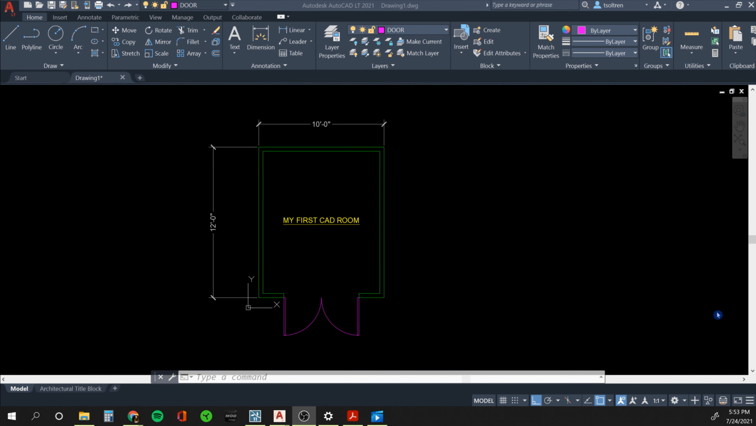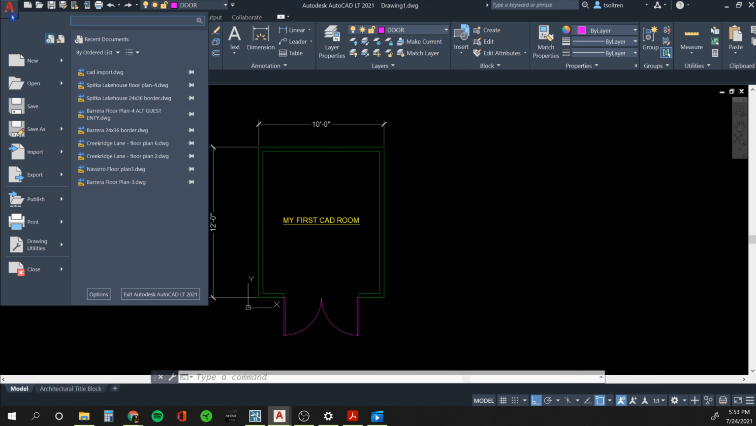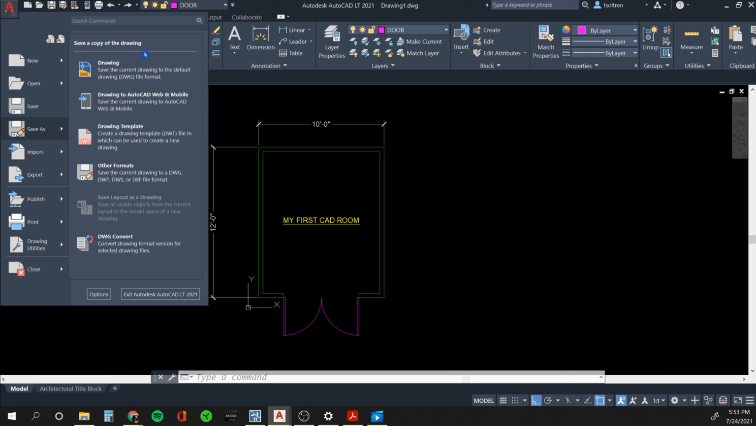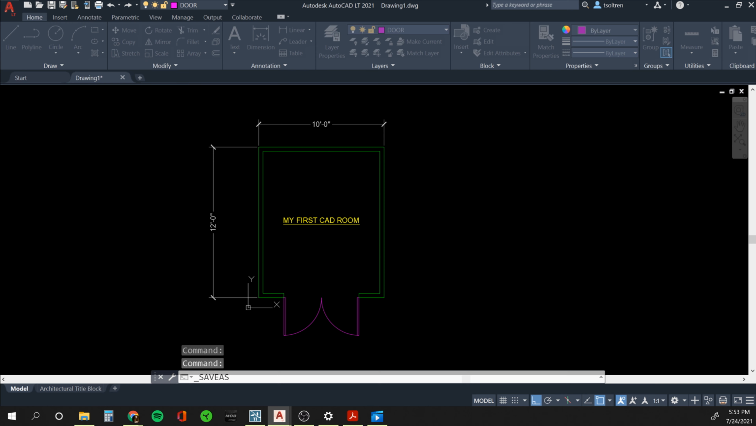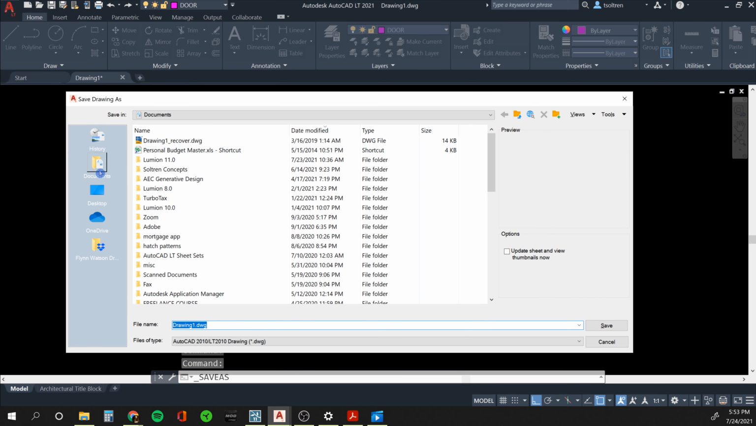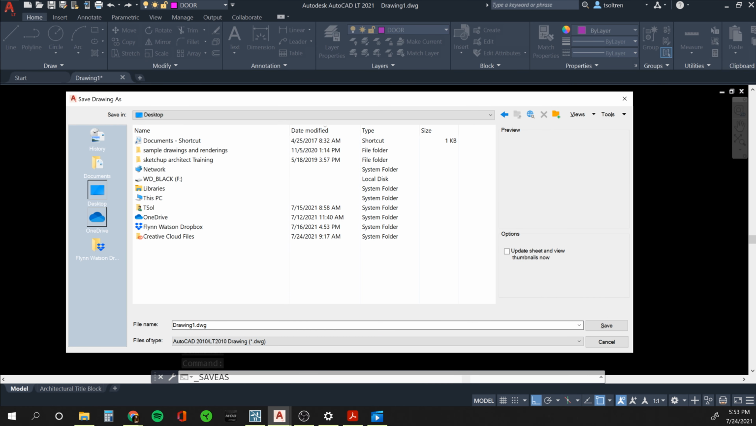And to save your file, what you have to do is go over here to the AutoCAD Lite logo, click here, and you can hit save or save as, and we just want to save it as a DWG file. And just find a location wherever you want to save it, and we'll just name it my first CAD drawing.